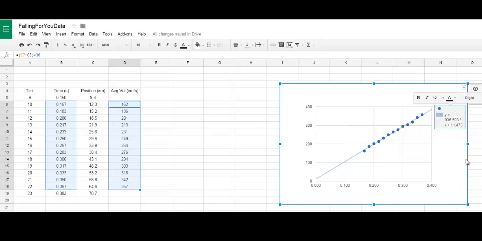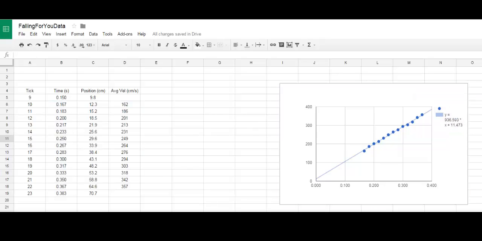So this gives me the equation for the line, and notice how it's 936. My actual value, meaning the real life accepted value, is 980 or 981 centimeters per second squared. This is a little low, but you can also tell that it might be a little bit low because it's not exactly intersecting through 0. It's close, but it's not perfect.